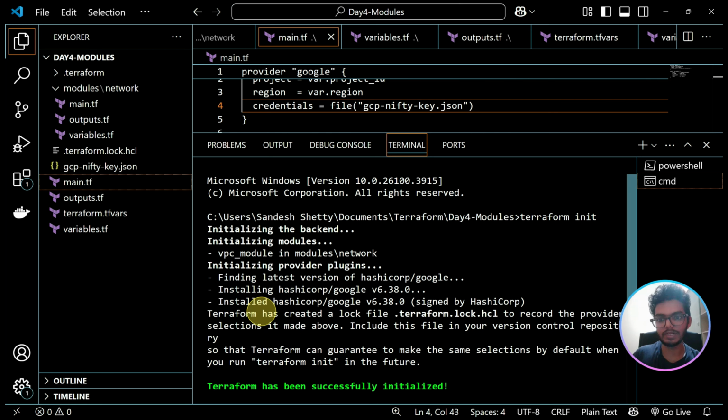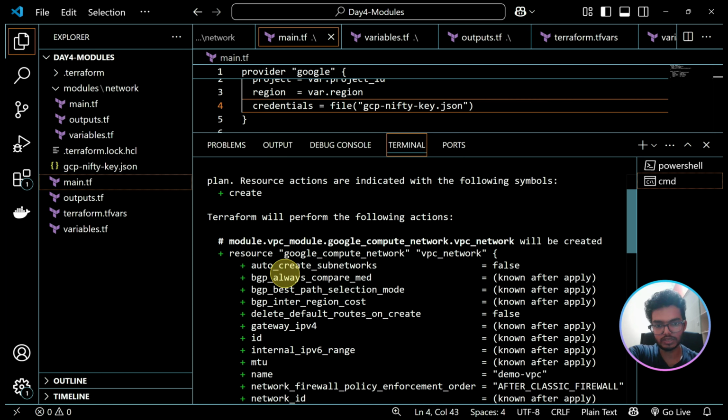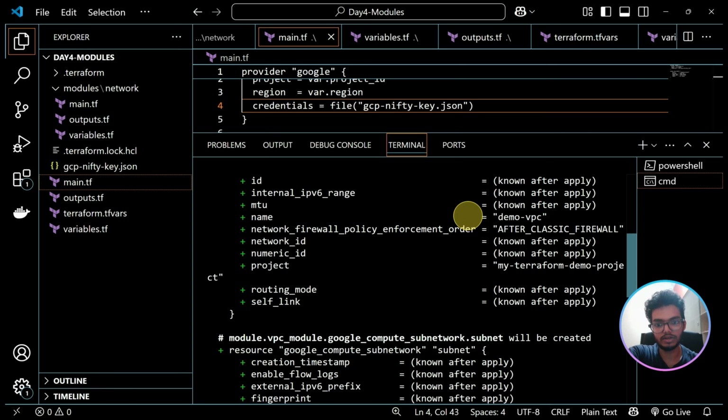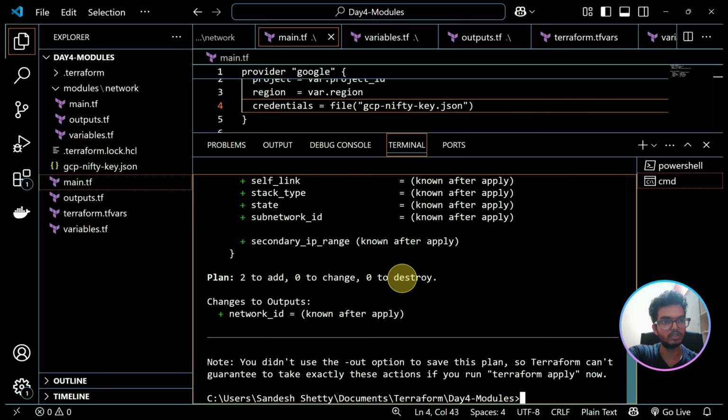So terraform init is completed. You can see it is initializing modules also here: the vpc module in the modules/network directory. So what is the next step? That is terraform plan. In terraform plan, you can check the resources that are going to be created or destroyed. Here I'm going to create two resources: one is the VPC network and another one is the subnet. So the plan says 2 to add, 0 to change, 0 to destroy.